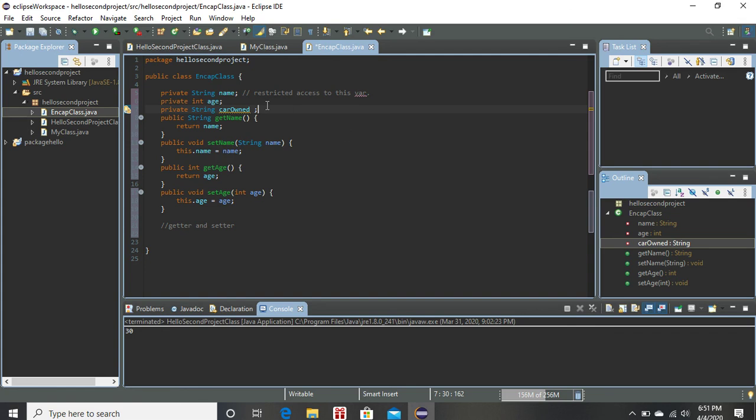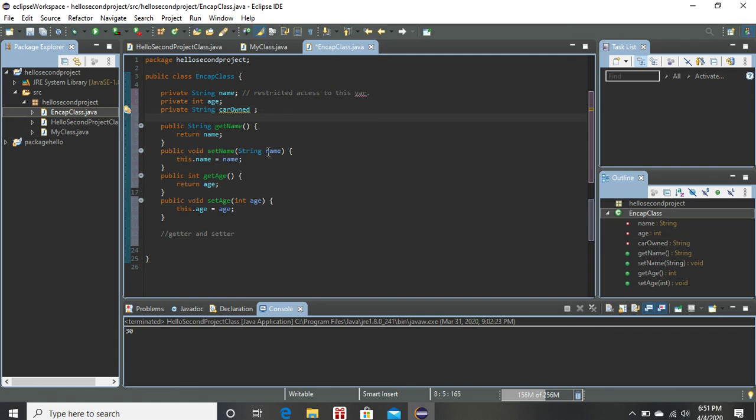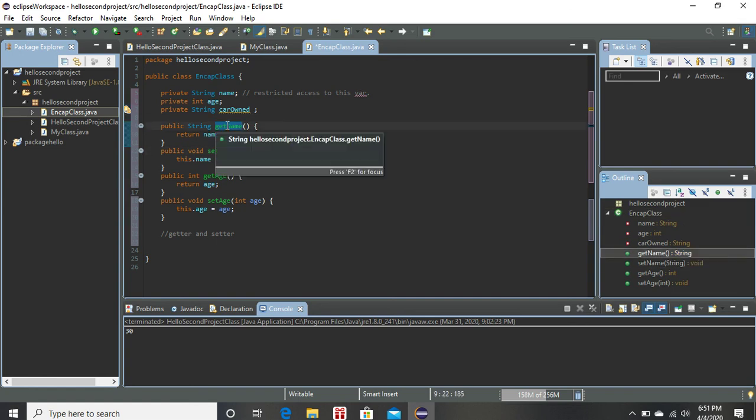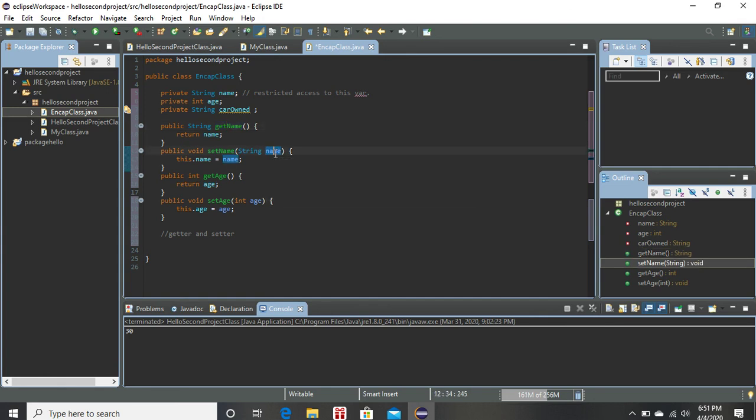Now there is one thing that you will realize over here: the setter takes an argument, and the getter does not take an argument. Whichever one takes an argument, we have to pass that argument to make sure that we are able to set the name. And when we set the name, the argument that we send is going to be assigned to this name, which is this one.